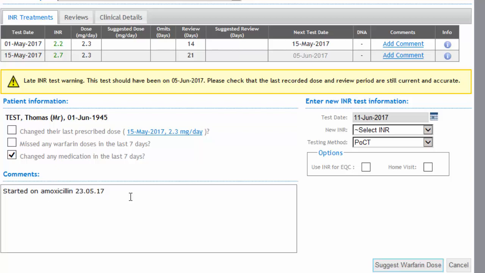Then this would appear in the comments box over here, and then the overseeing clinician would be able to find out exactly what drugs have been started and when. But I'll take that out for now, because what we're going to show you is just a very straightforward in-range INR being seen by an HCA.